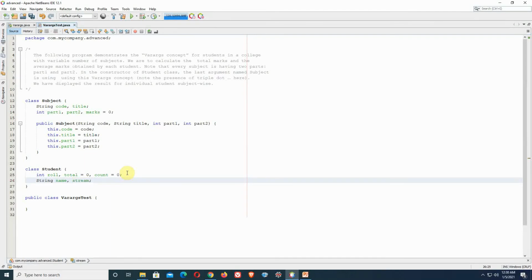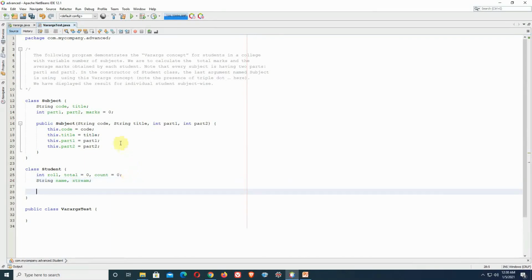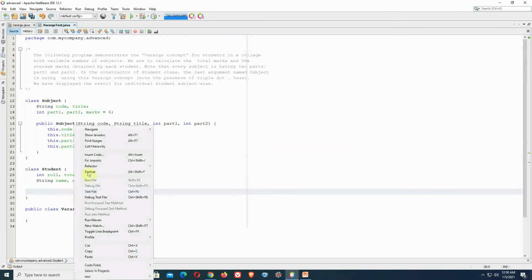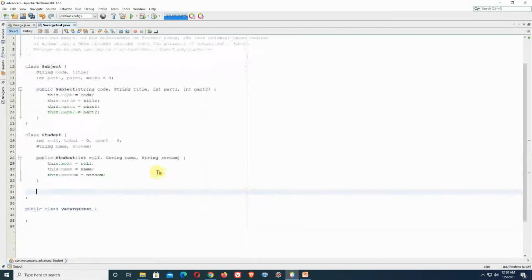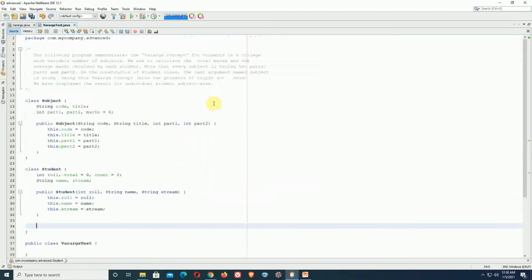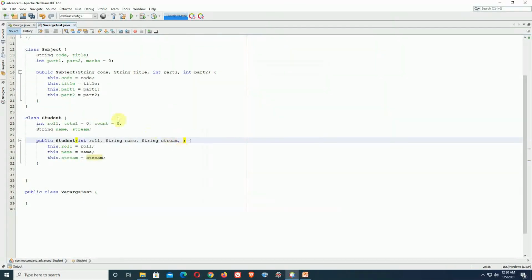So the stream of the student is considered here. Now I am going to define the constructor, that is the most important thing to look at. It has roll number, an integer type, then name, then stream. Now I am going to consider the additional parameter, which is the subject. So this subject class is the additional parameter here, with triple dot. Now you can see that I am using this as the last argument, as I have already told. In the previous example I have shown that it can be the only argument, and in this example it is the last argument.